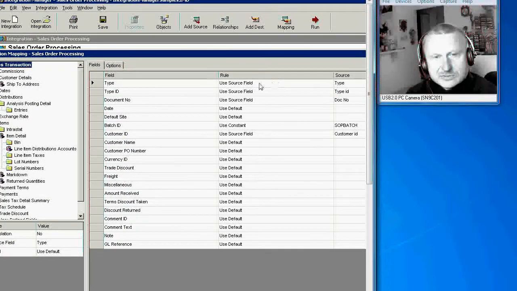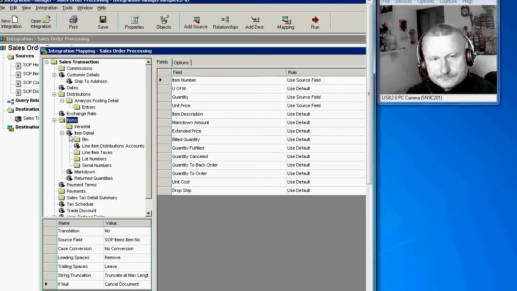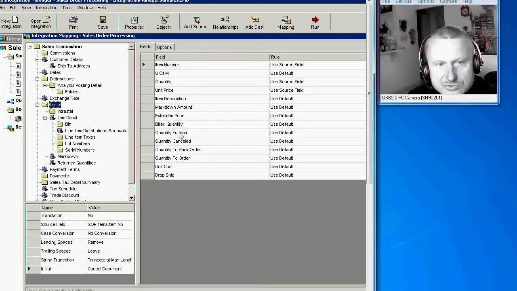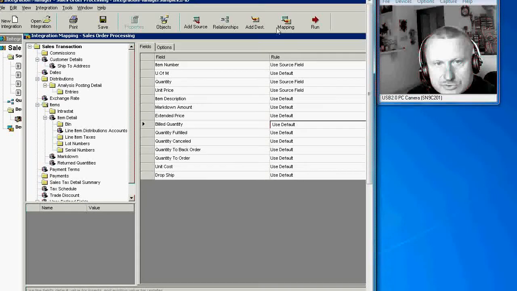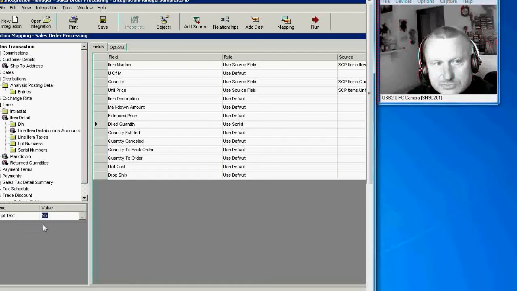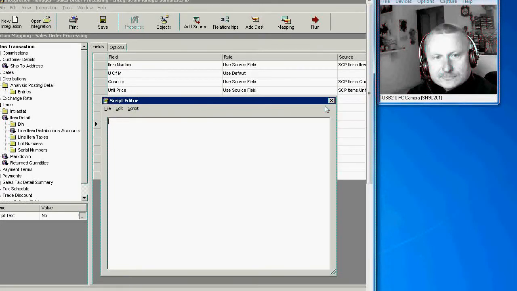And then as you see, you can use source fields. And then you have to initialize items and other objects if required. You see, you can go as deep as assigning bin, lot numbers, serial numbers, etc. Plus, in Integration Manager you have the option to use some sort of transformation control, like script, for example. So if you use script, then you can provide script in VBA, right in this window here.